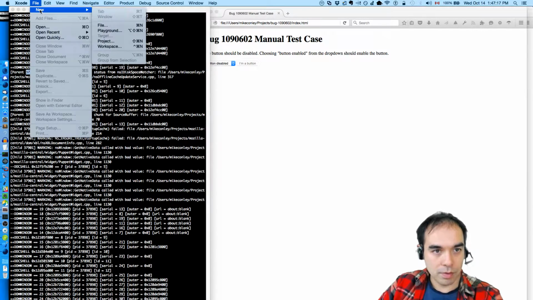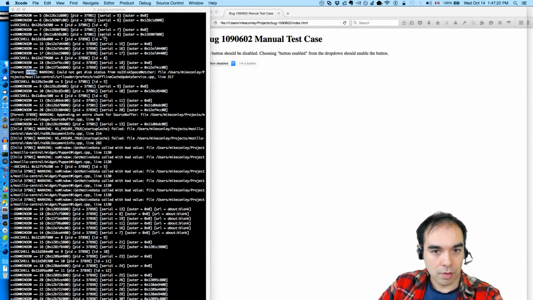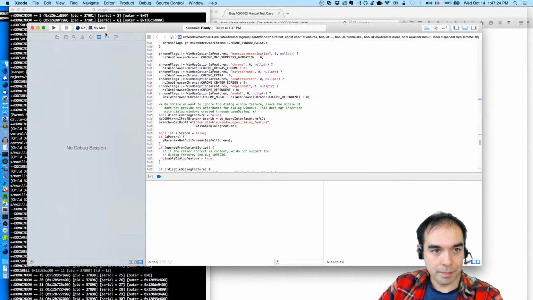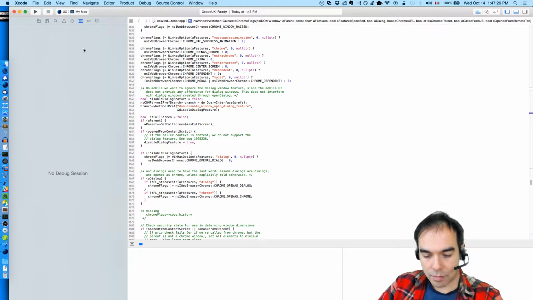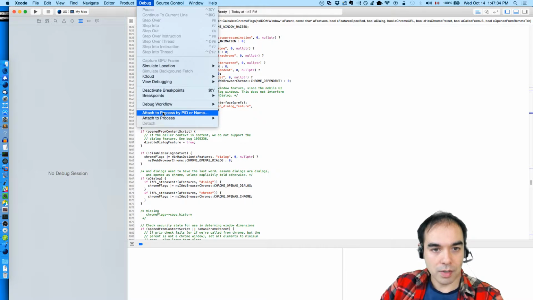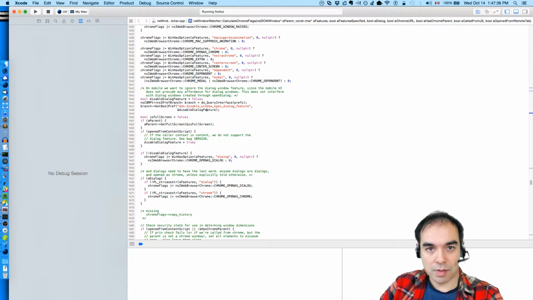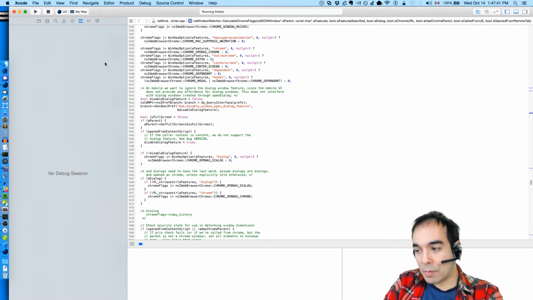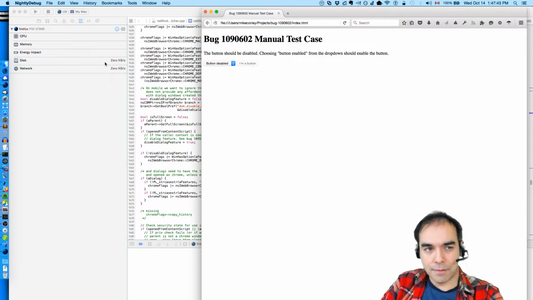And do I have Xcode? All right. Oh, where are my keyboard shortcuts? Okay. Attach to process. That's the one. If you haven't noticed, I've upgraded my operating system. I have, what is this? Yosemite? I'm running Yosemite now, so everything's new and shiny.